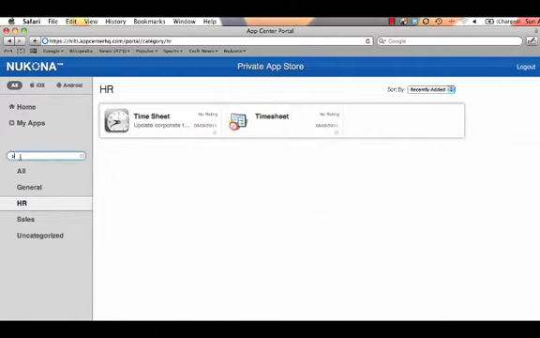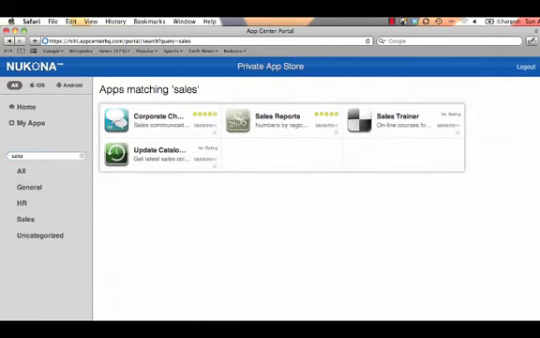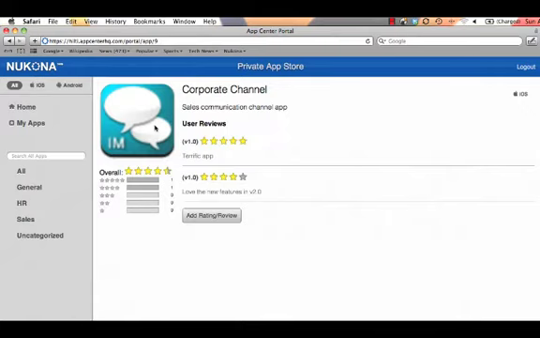It's also possible to search for apps. So I can look for sales, and this will pick up any application that has sales in either the title or the description of the application. You can see it's brought up 4 different apps, and a couple of these apps have been given feedback already, so I can go and review the feedback of the corporate channel app and see that one user thought it was a terrific app and gave it 5 stars, another loved the new features and gave it 4, and so on.